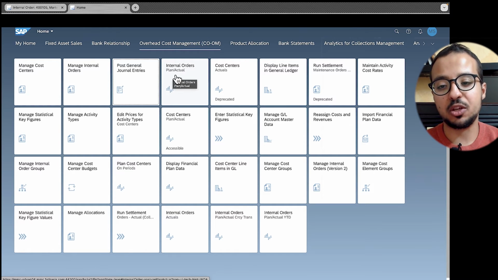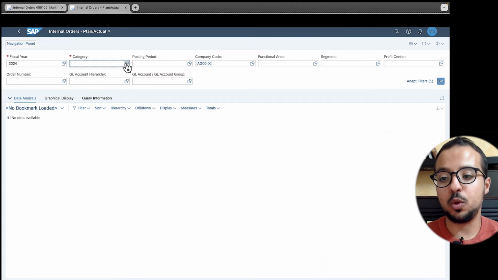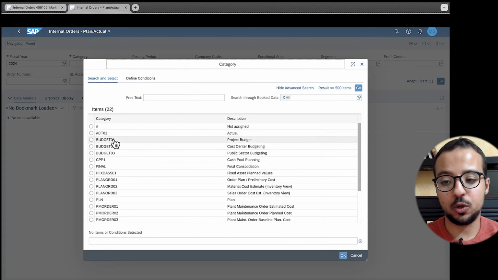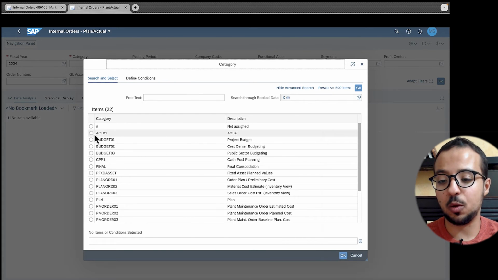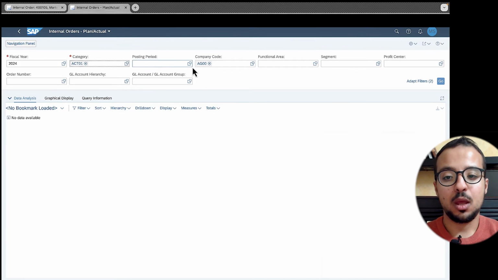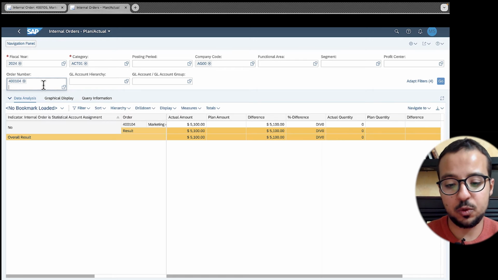So I will click on the application, and here I will insert the fiscal year 2024. The category, do we want to see actual costs, project budget, cost center budget, or so on? I want to see actual costs, so I will click on ACT01, then click on OK. And I can also insert posting periods, profit center, and so on. I will insert the order number, so 400104, and also 400105.